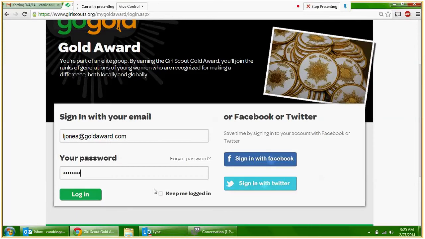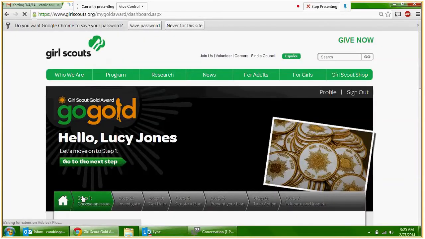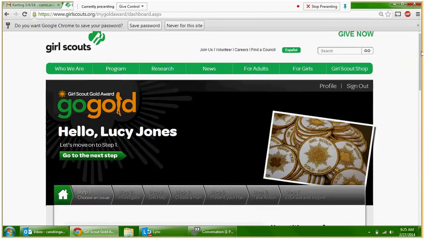And she also has the option to keep herself logged in. So if it's a personal computer where she's not nervous about other people accessing what she has in there, she can certainly keep herself signed in. And then as soon as you sign in, you go right to your home page here.